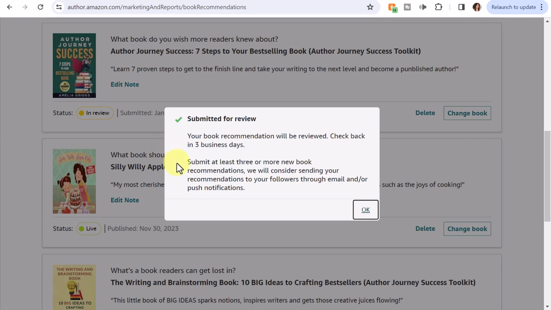Just a reminder that if you submit at least 3 or more new book recommendations, they will consider sending your recommendations to your followers through email and or push notifications. That's why it's so important to tell your readers to go to your author page and click follow so that they will be notified of any updates and recommendations.